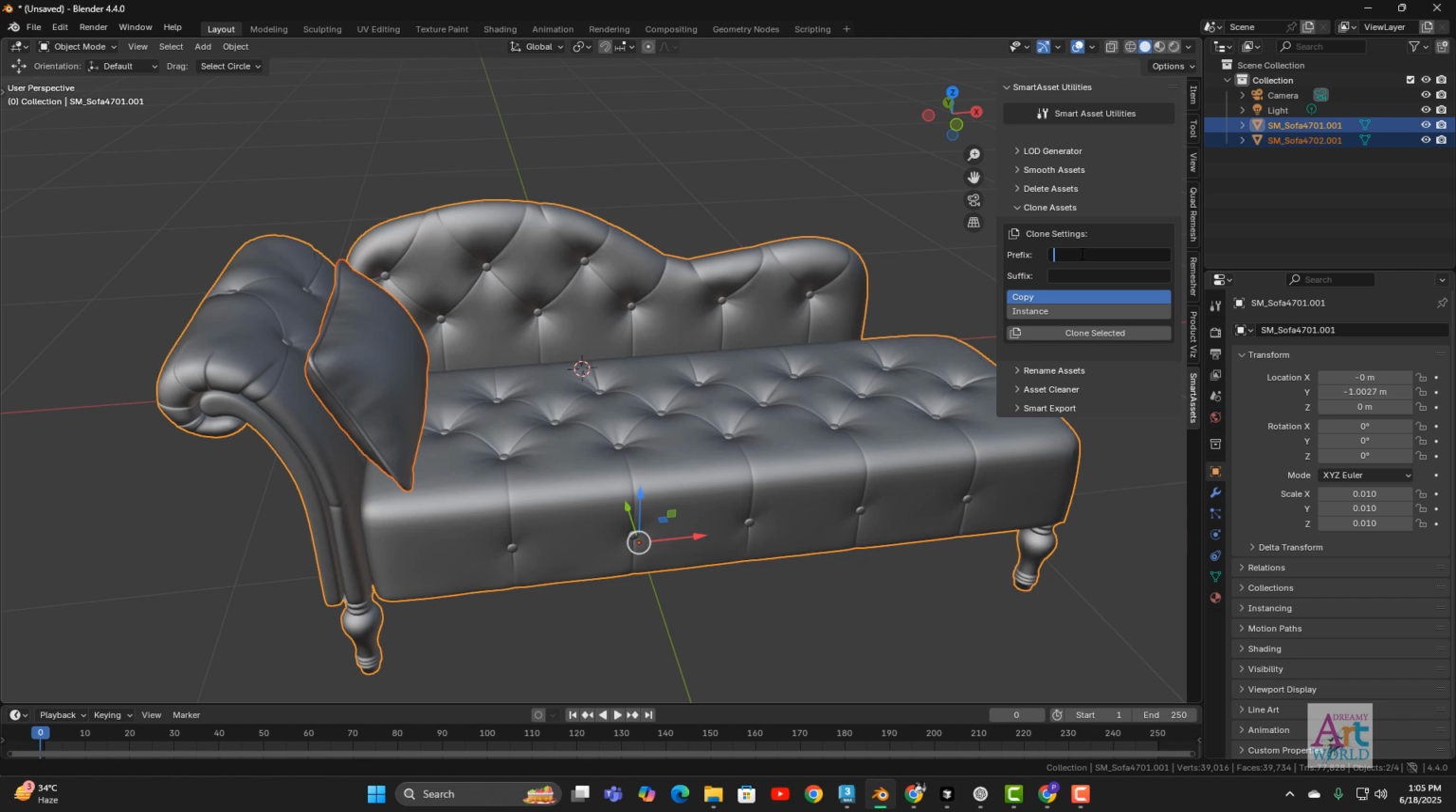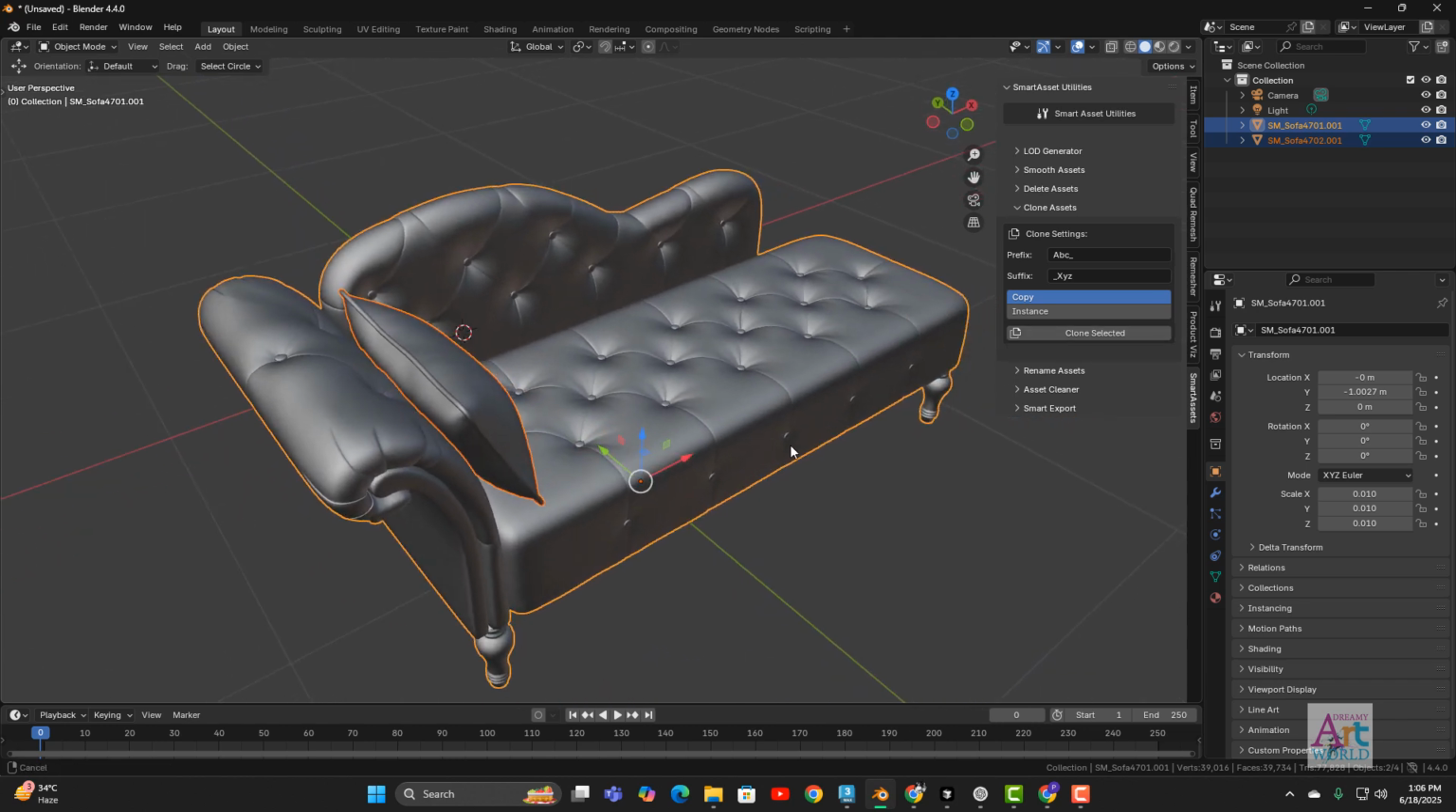To keep things organized, you can add a prefix and suffix to the cloned object's names. This is helpful when managing multiple variations of the same asset. Now choose the clone type. Copy creates a full duplicate of the object. Instance creates a linked version that shares the same data. Perfect for optimizing scenes with repeated assets.